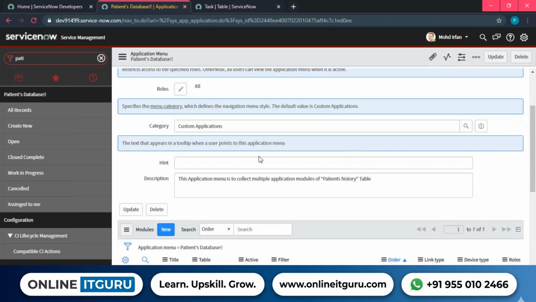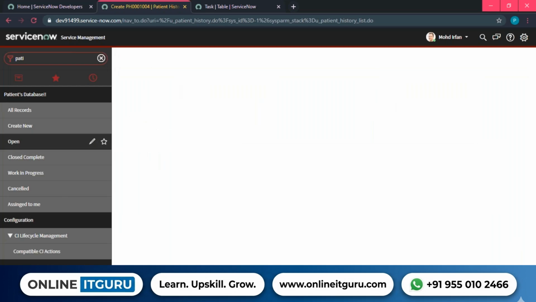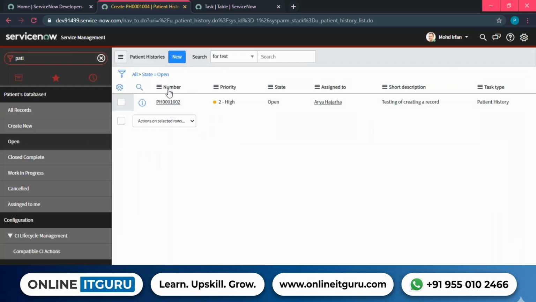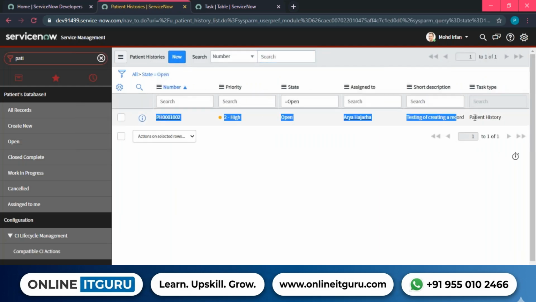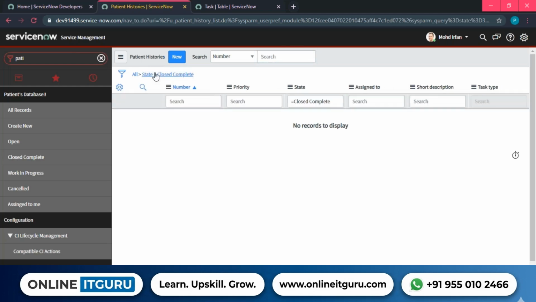Now let me cross verify how we are able to see this. If I click on create new, a record will be created in the patient history, and if I click on open, I'll be able to see the records which are in open state. If I click on closed complete, I'll see the records in closed complete state. As there are no records, it will say no records to display.